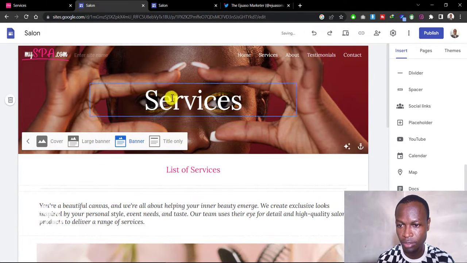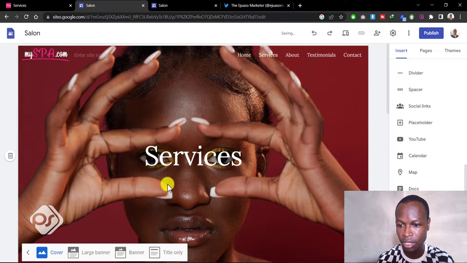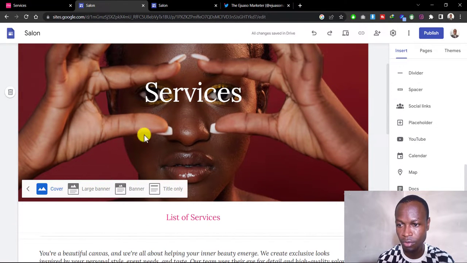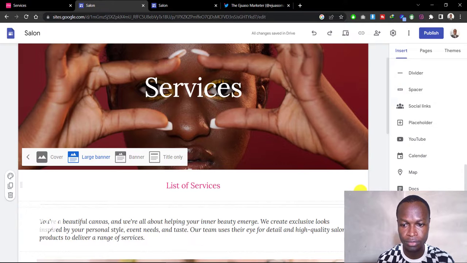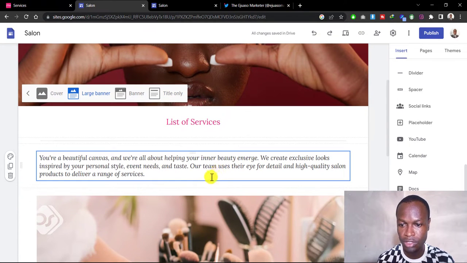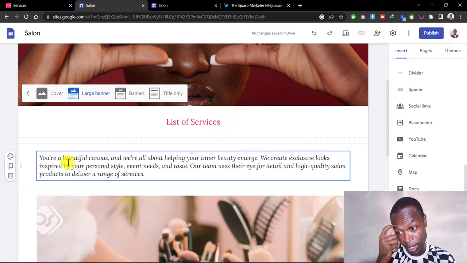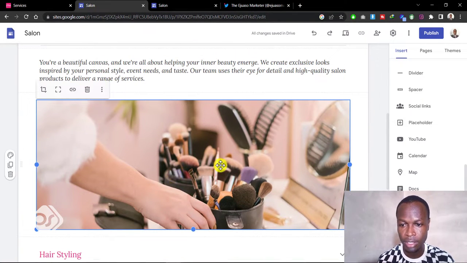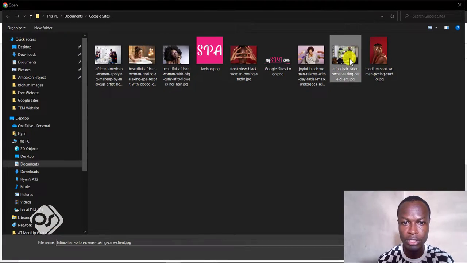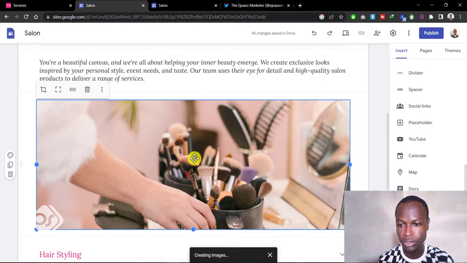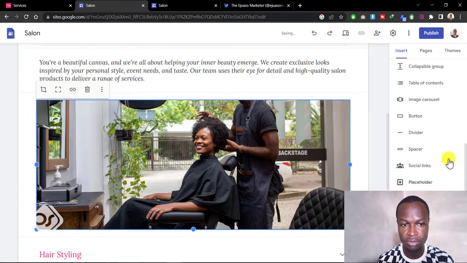If you want the banner, you can make it smaller. If you want a cover, you can do that. But for ours, let's stick with the banner or large banner. Looks good. Now list of services. So this is where we list our services. So you can put a little bit of text in here to suit your business. If you want to change this image as well, you can come to the three buttons here, go to upload and change it to the one we used for our home page. You can change whatever.